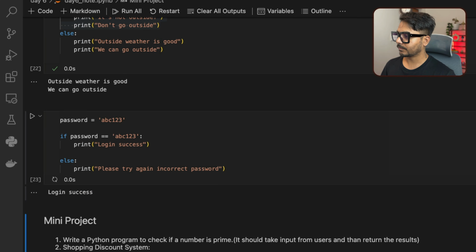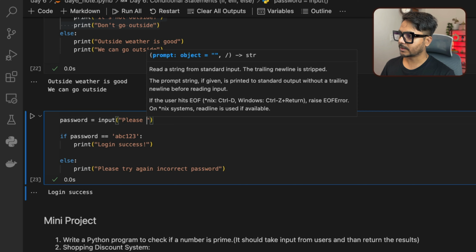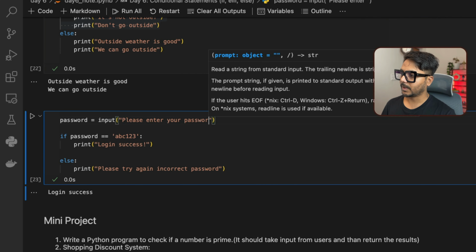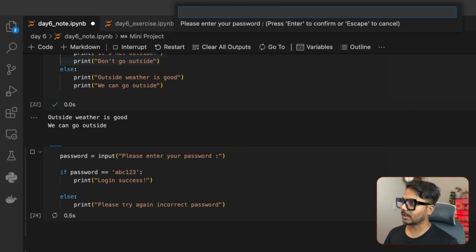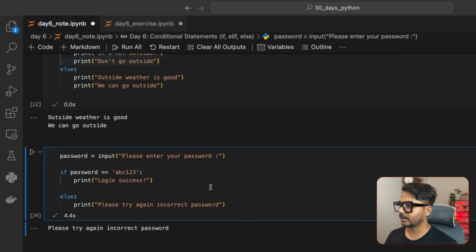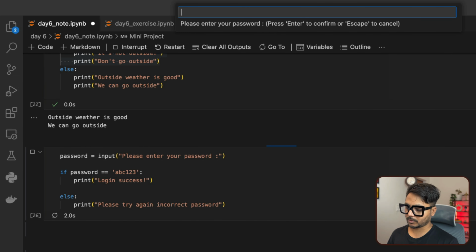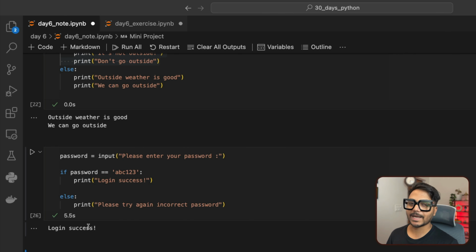Login success, because I have given the correct password. Now if I want to take this from the user, I can delete it and use the input function, and say please enter your password. It is going to ask a prompt. Let me try with something else. You see, please try again, incorrect password. We execute it again, and still please try again, incorrect password. This time I enter the correct password, which is abc123. You see login success, because I have given the right password.